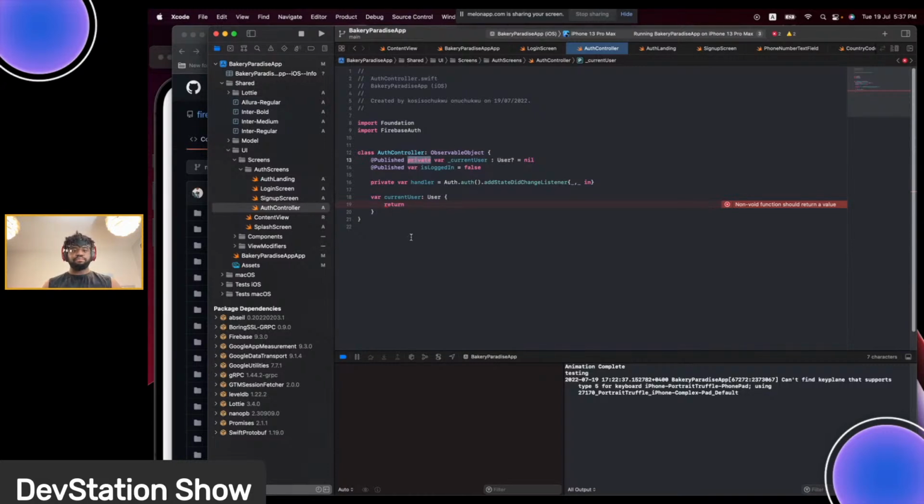But if we add a private keyword, we can't just access it. To access it, we also created this variable right here that we are going to use to return our current user.